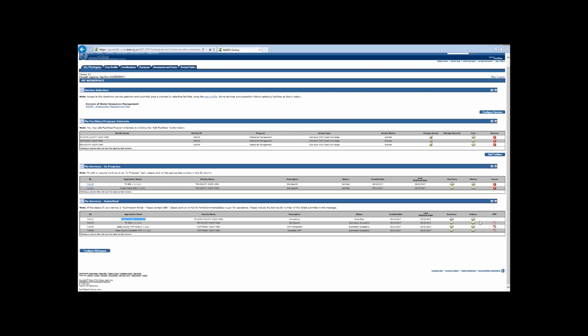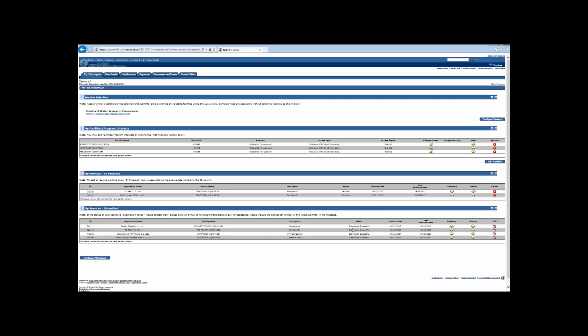You have your summary, your history, which is pretty much the same thing, and then once the submission is successful, a PDF icon will show up here, which is the same thing. So let's refresh. As you can see, the submission was successful and a PDF has been created. You have now officially submitted a correction.